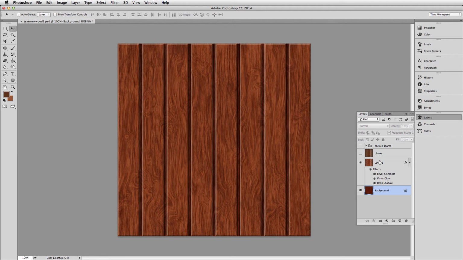I'm going to go back up to the plank layer. Actually, the second plank layer. Again, I'm going to drag that out. Let's see here. A little bit top to bottom to get rid of the top and bottom bevel and emboss. And there you have it. So that is another way to create a wood texture. This time a lot more exciting.